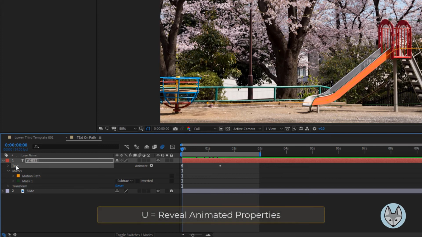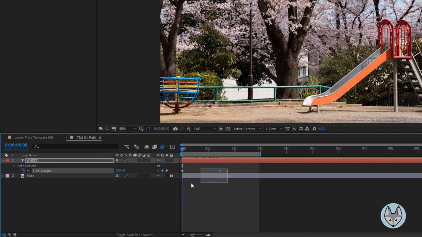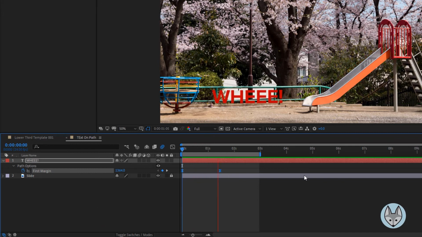So if I go back to my text and I hit my U so that I can see just what's animated, I'll go ahead and grab both of those. And we'll give it a little easy ease. So hit F9. And now let's see how that looks. Okay, a little better. But I want a little more acceleration here.